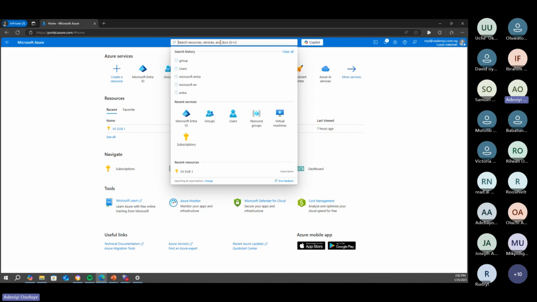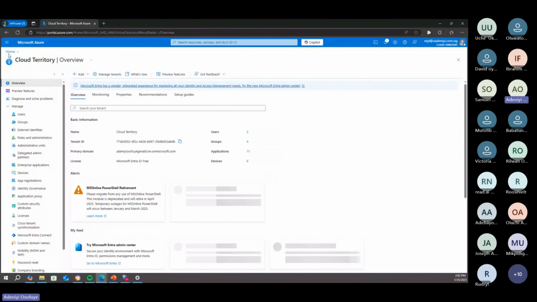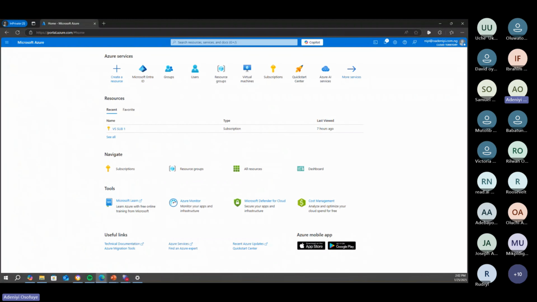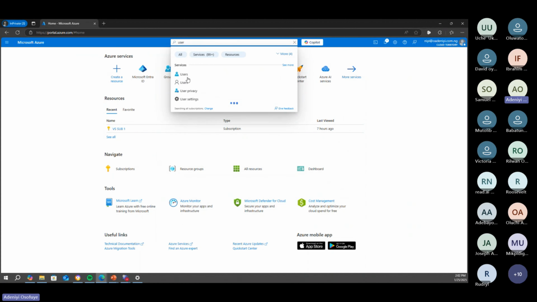You can always search for users. You can come through Microsoft Entra. But what do I want to do first before you even go there? I want us to create user accounts. You can always search for user accounts somewhere here, on the global search.